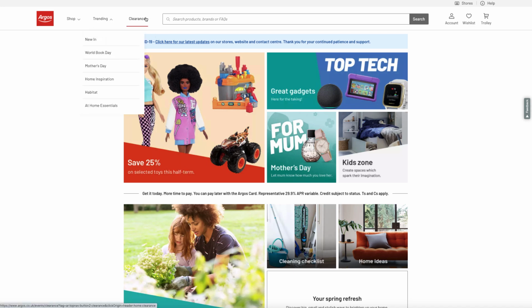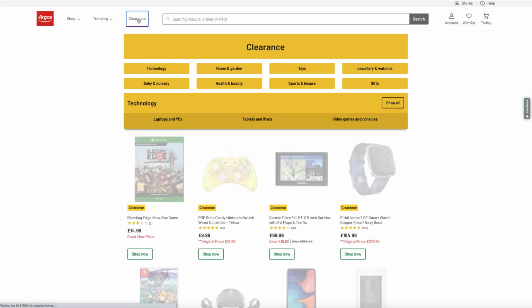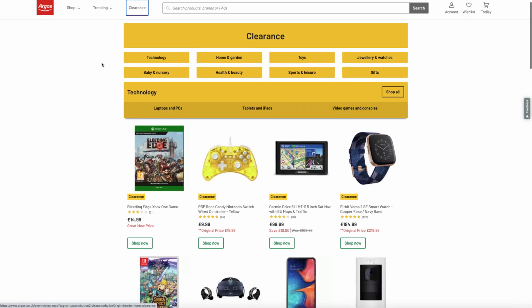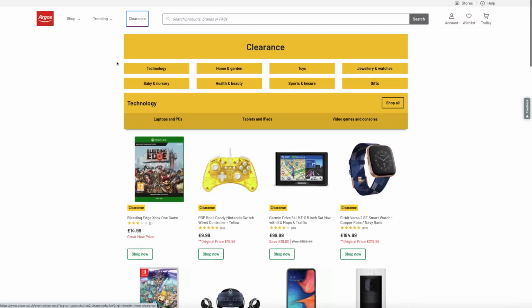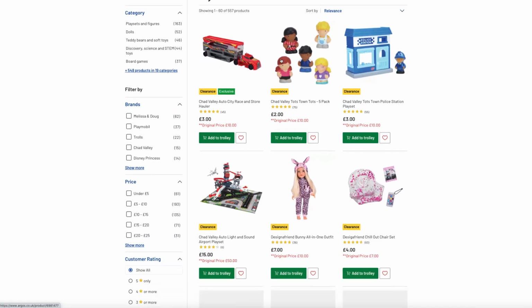Here I'm on the Argos website, but you can do this process with any website. If you're in the States, you can do it with Walmart, Target and other stores. In the UK, you can do it with Argos, Tesco and any other online stores. When you normally do manual sourcing, you would first go into the clearance section, and then you can start looking for products right on this page, or you can select a category in which you want to find products.